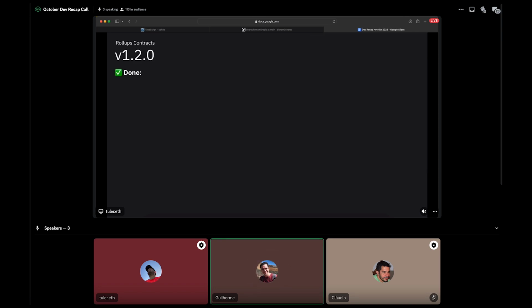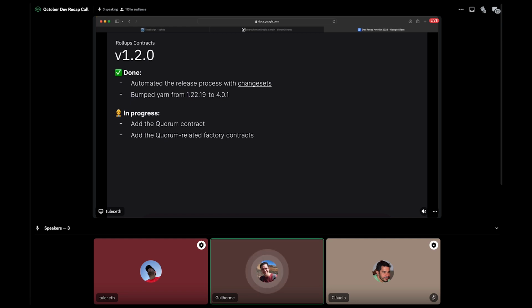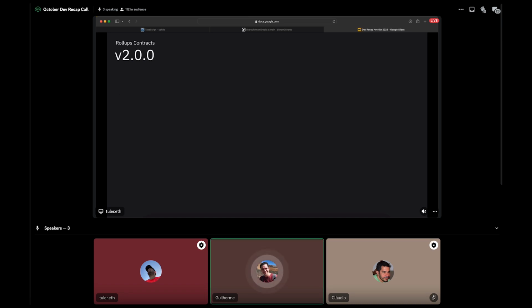Yeah, sure. So for the next minor version, 1.2, we have automated the release process with change sets. We've bumped yarn from 1 to 4, and there's some work in progress. We're currently working on the quorum contract and tests and related factory contracts as well. And for the next major version, version 2, we have changed the behavior of the ERC20 portal to reject failed transfers. So now the dApp backend will no longer be notified of failed transfers. And by failed transfers, I mean calls to transferFrom that return false.